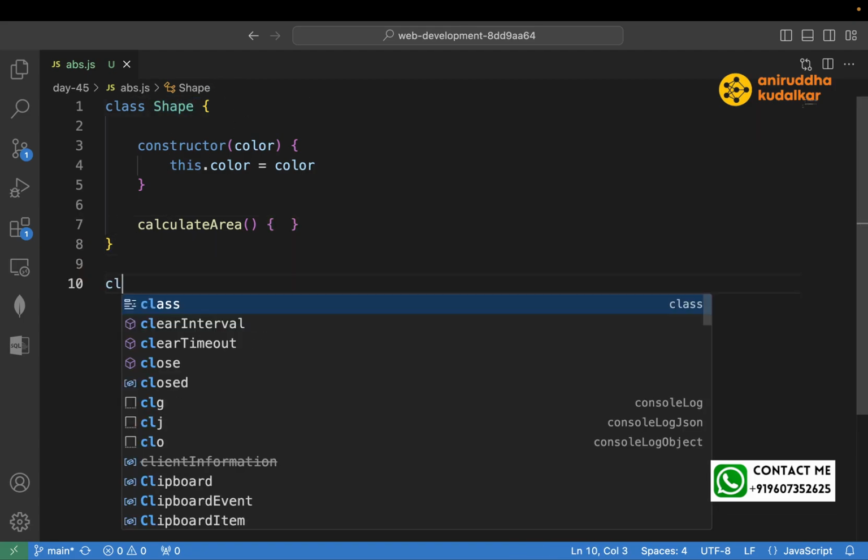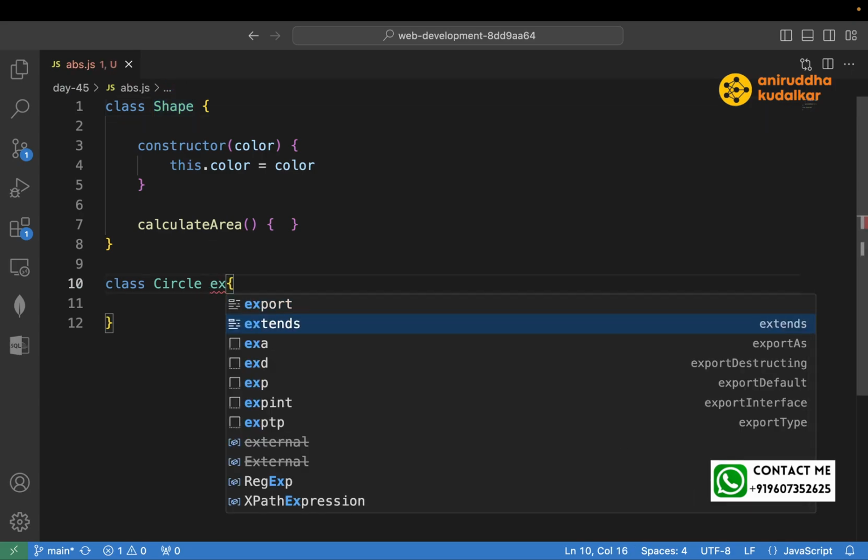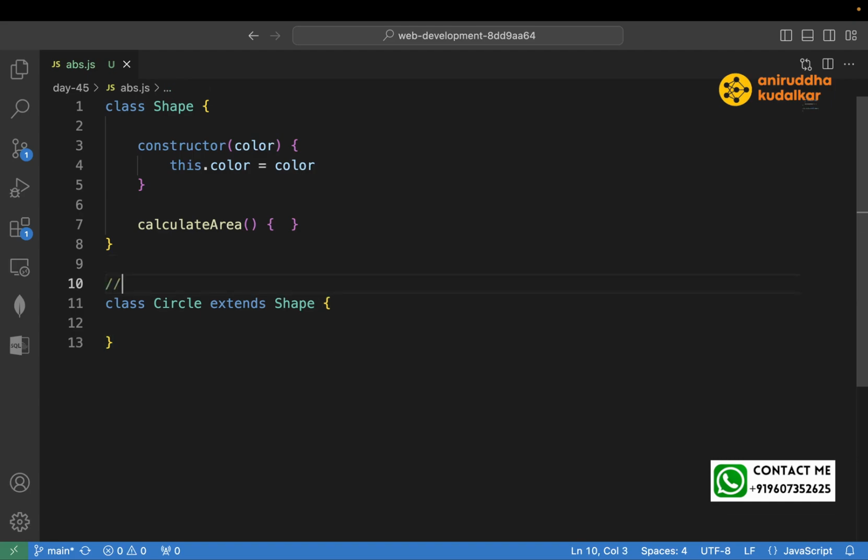But the children of this class, like class Circle, would be the children of this class. How will it become a child? extends Shape. So here is a relationship. Circle is a shape, right? That's why Circle is extending Shape.